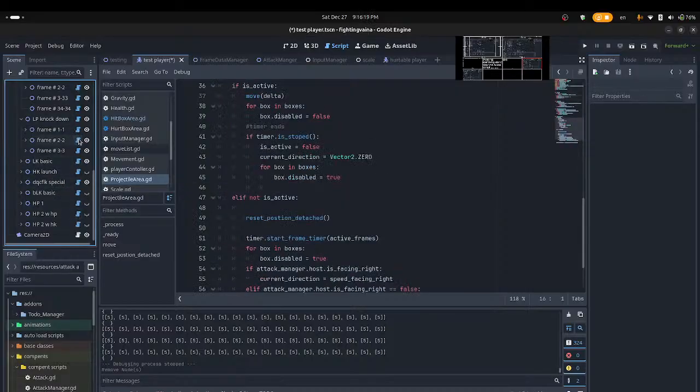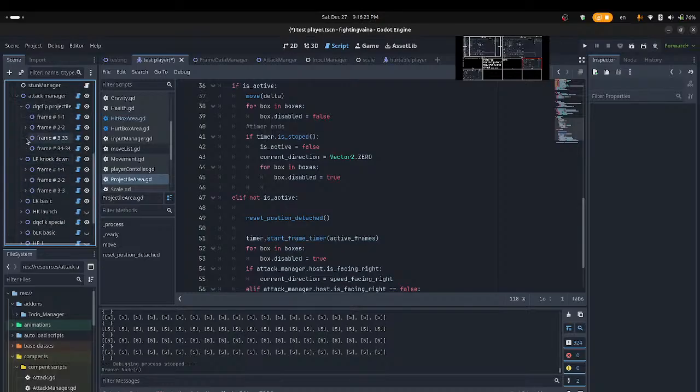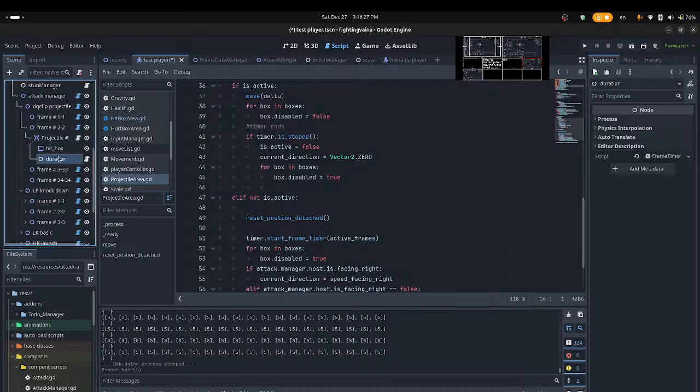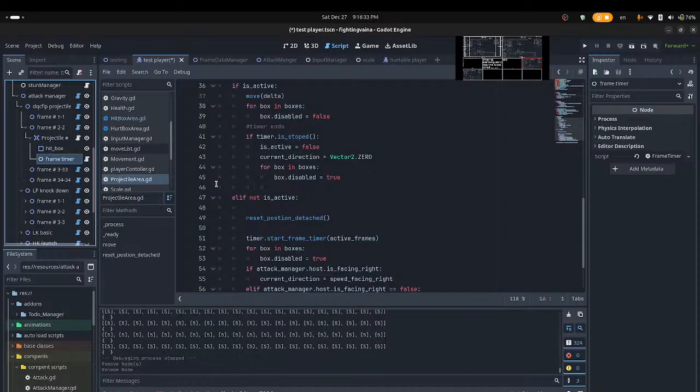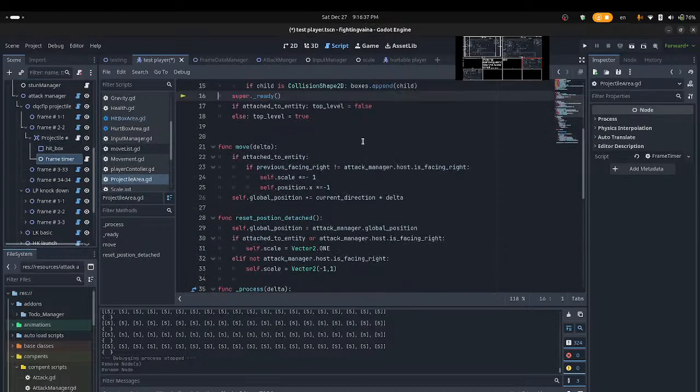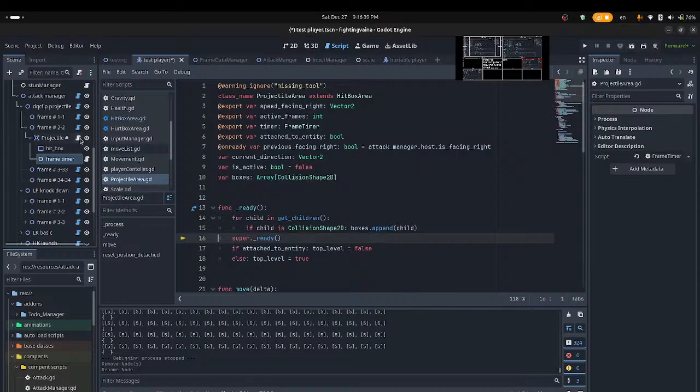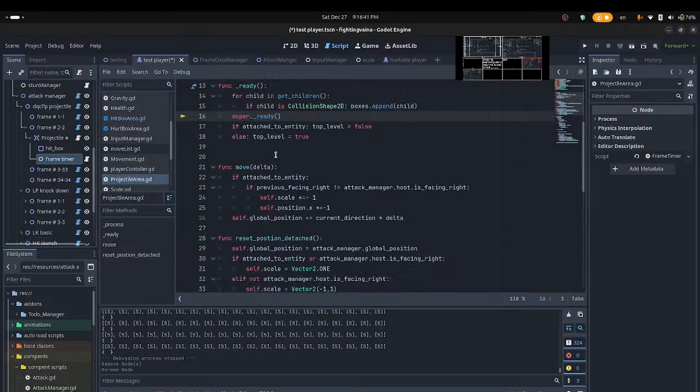Let me make sure that the names are reasonable. And rename this to frame. Alright, consistent. Again, projectile script doesn't have much.